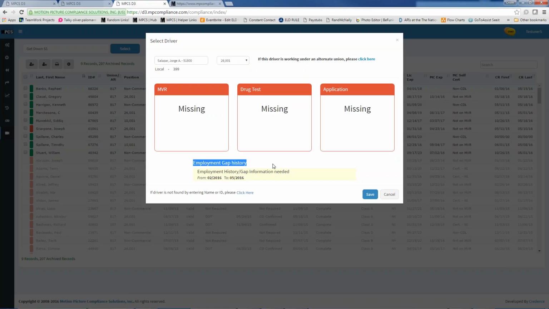Before, you actually had to go to a separate page and look at the gap history. Now you get all that information on one page. And looking at this right here, I know that I need to provide a full application for this driver.